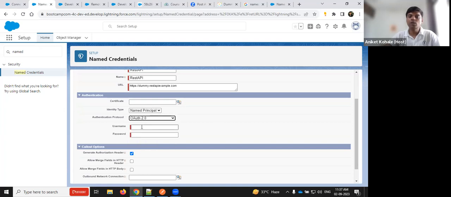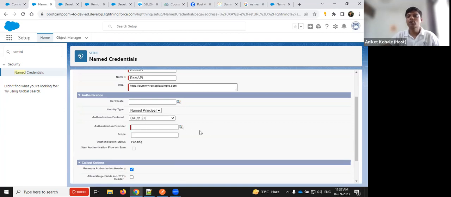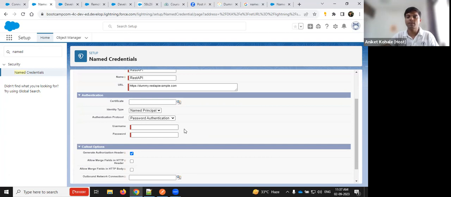If you select OAuth 2.0, you need to select the authentication provider and all. Then scope and the authentication start flow are there, right? If it is password based authentication, you need to provide username and password. Then there are others like AWS signature and JWT token exchange. We are going to cover all these things in the next session as well. For now, I'm just using no authentication.